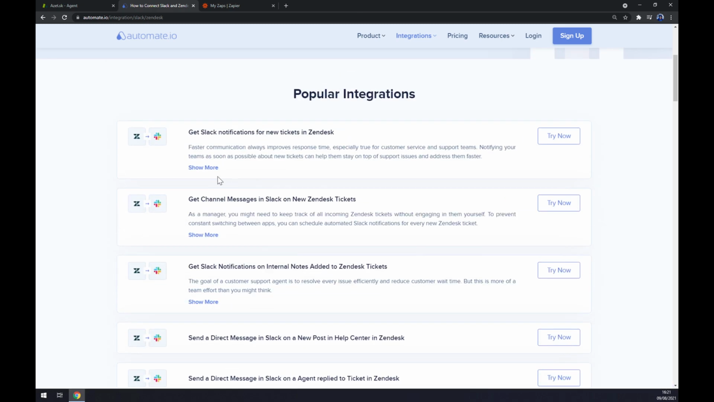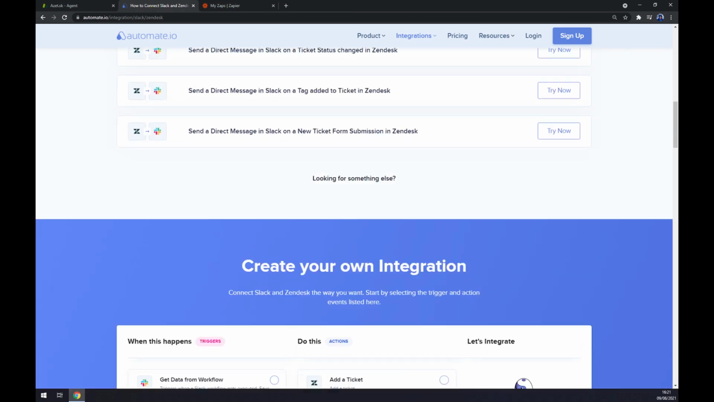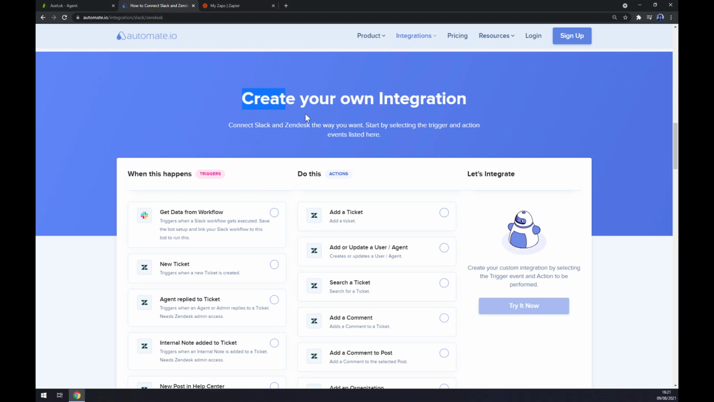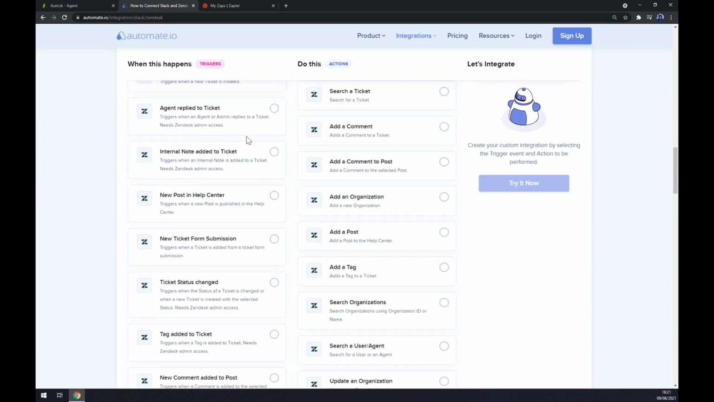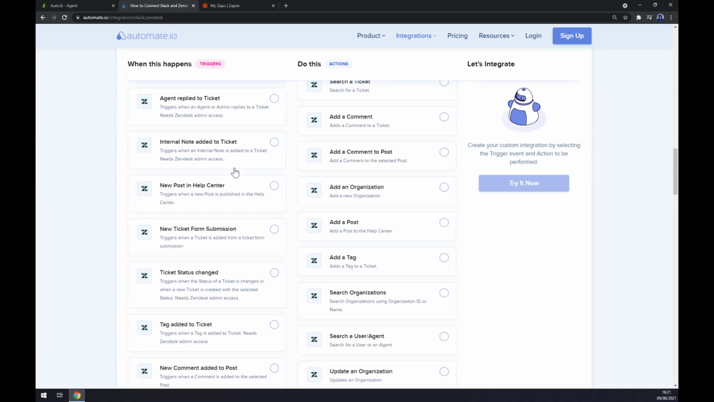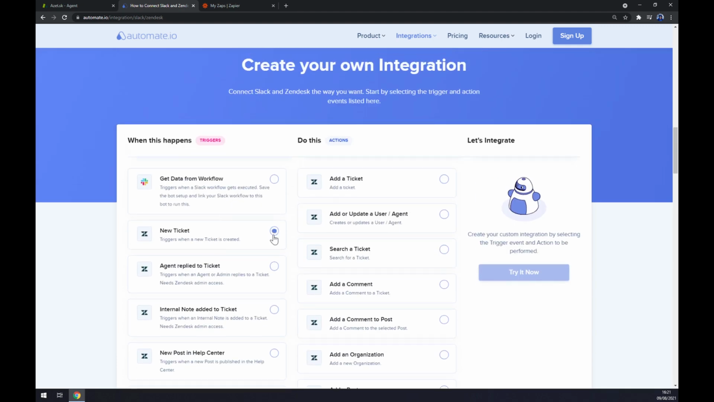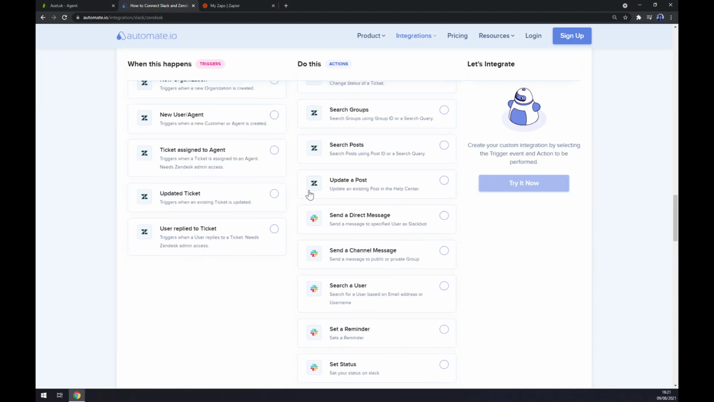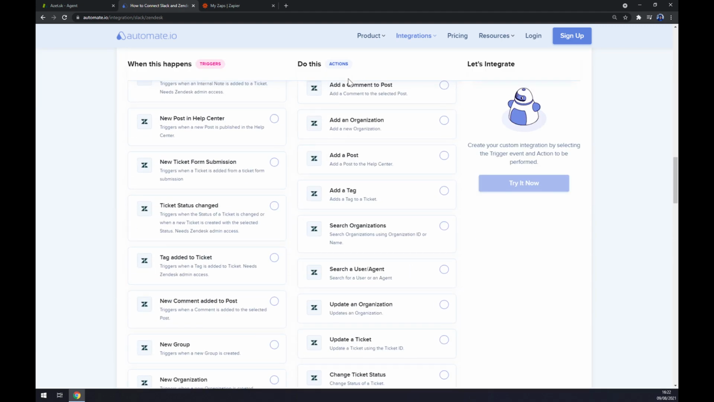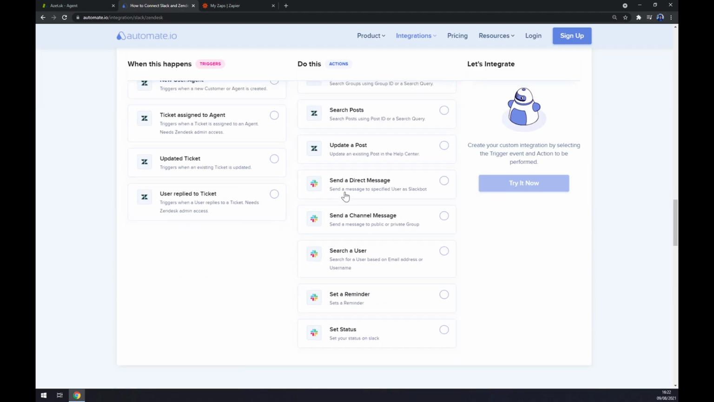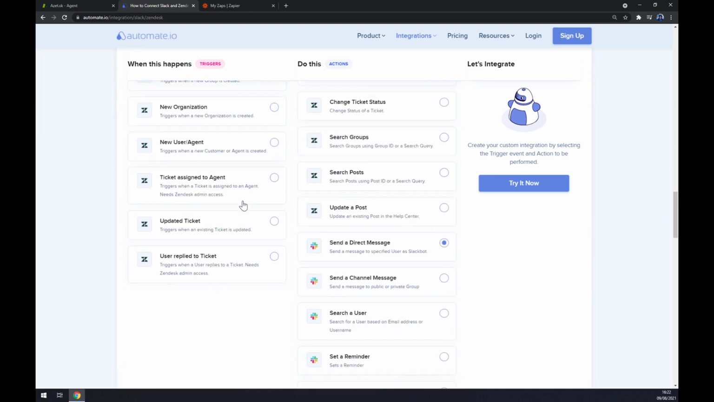If you won't be able to find the one that you are looking for though, keep scrolling down so you can create your own integration. Just remember, on the left side underneath the triggers, you want to go with the Zendesk option. So like this. And on the opposite side, underneath the actions, you want to go with Slack. Like this. I picked the first options, just to make it easier.